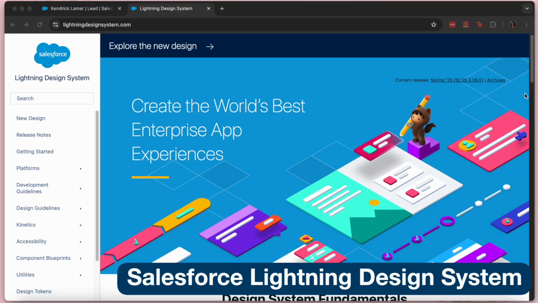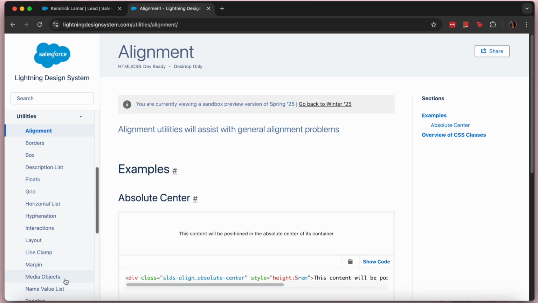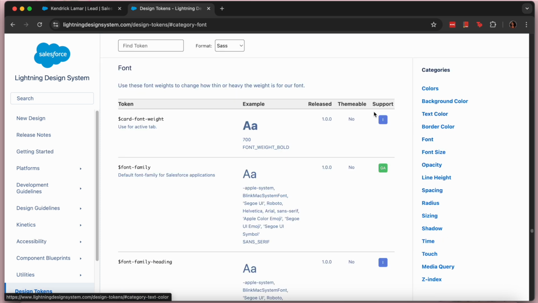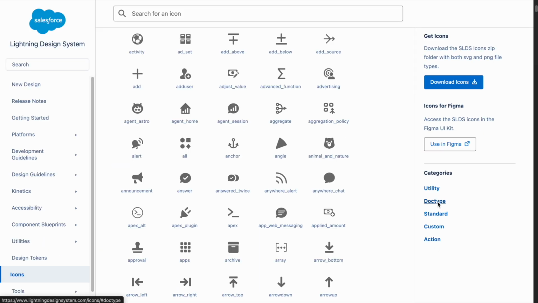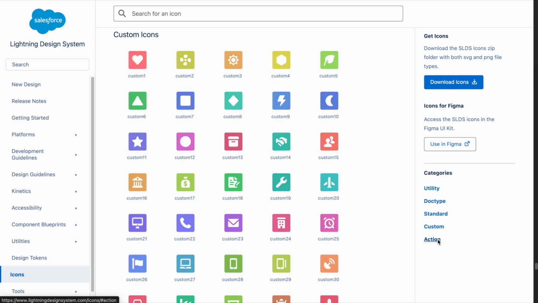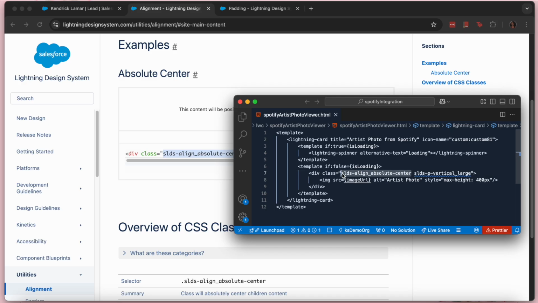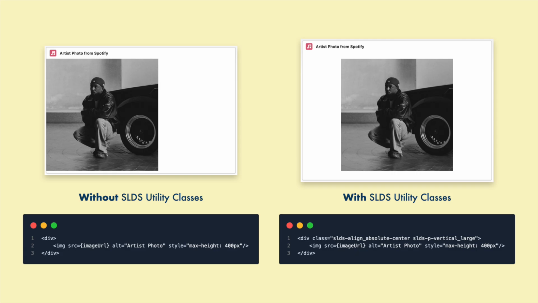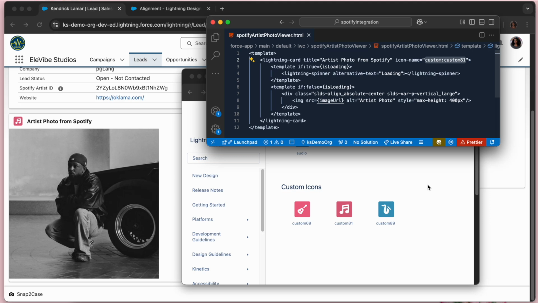Next up, we have the Salesforce Lightning Design System. This resource comes in handy when you want to customize the design of your components. There are out-of-box utility classes and design tokens that can be used instead of writing a lot of custom CSS. There are also some out-of-box icons and other resources that can help you customize the look and feel of your Lightning Web Components. In our Spotify Photo Viewer component, I used a few utility classes from the Lightning Design System to center the photo and add some padding.